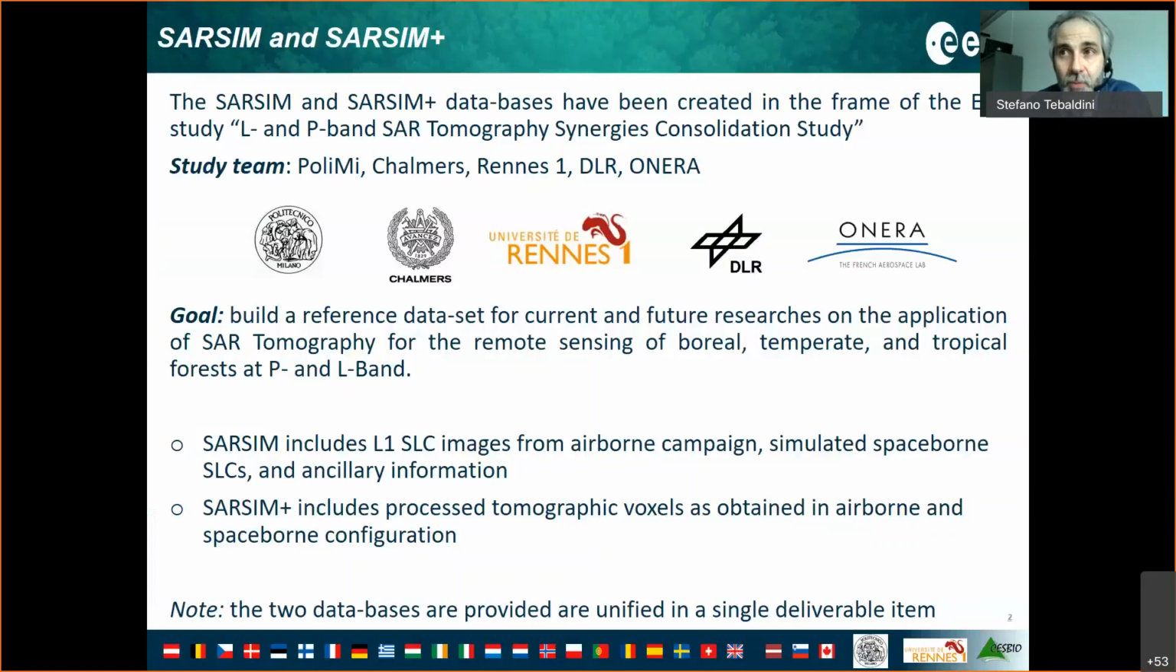So you can use SAR-SIM to look at airborne images, to look at simulated spaceborne images, and to use these images to generate your own tomographic boxes. Or if you're just interested in the tomographic boxes and you do not want to spend your time learning how to generate them from the raw data, then you can use SAR-SIM Plus, which provides you directly with these tomovoxels.